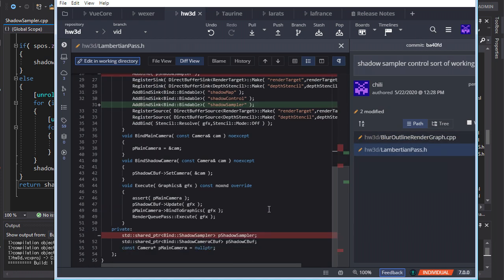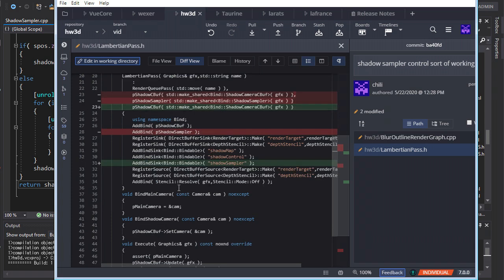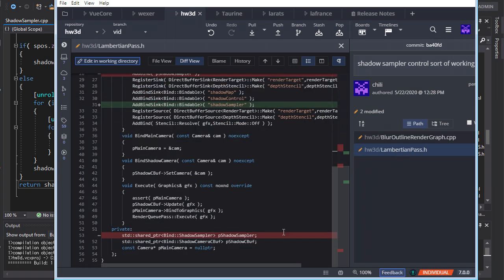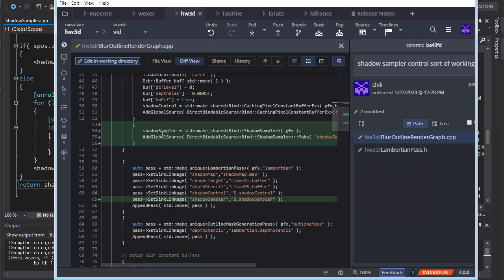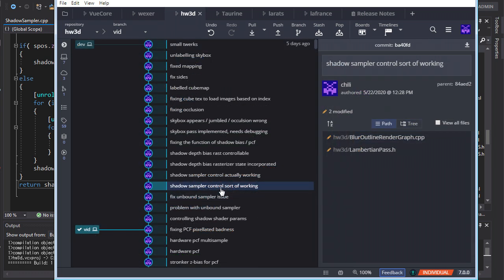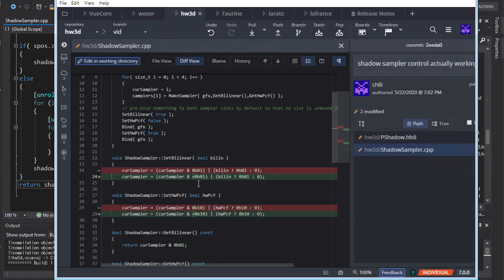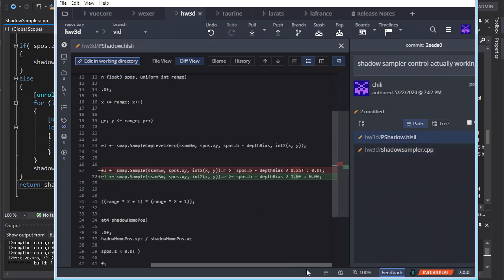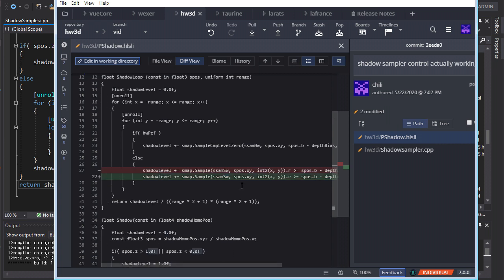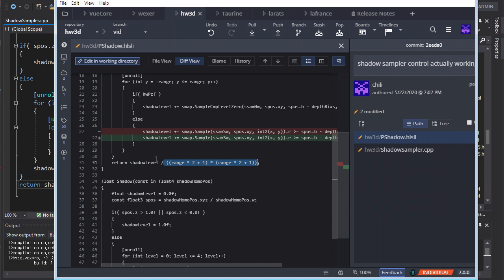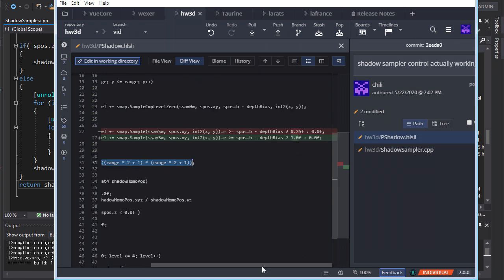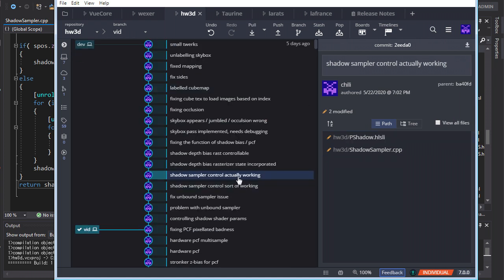And here we do a little bit of fixing up the shadow sampler. We make it bound in from outside of the Lambertian pass. Before, it was embedded in the Lambertian pass. Now it's bound in from outside, created here, added as a global source, and then linked in here. That was shadow sampler control sort of working. Here is shadow sampler control actually working. You can see my bit logic was missing a bitwise not. Slot 0.25 or 0 should be 1 or 0 for this thing here. Because we're dividing by the total number of samples taken, we don't want to pre-divide here. So this commit now has shadowing with a lot of dynamic controls in.